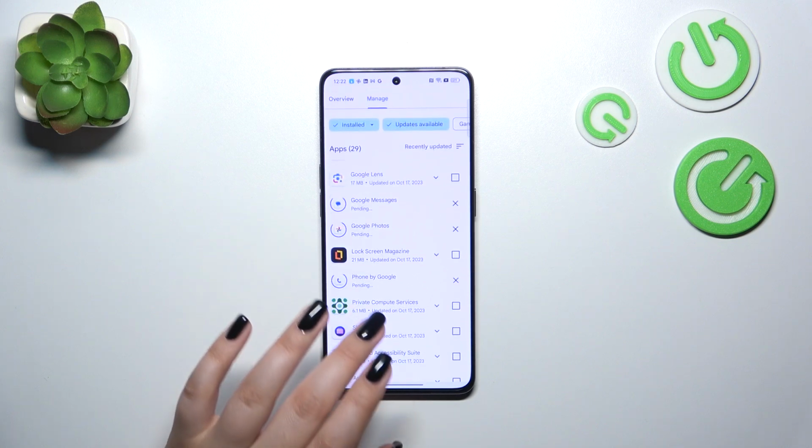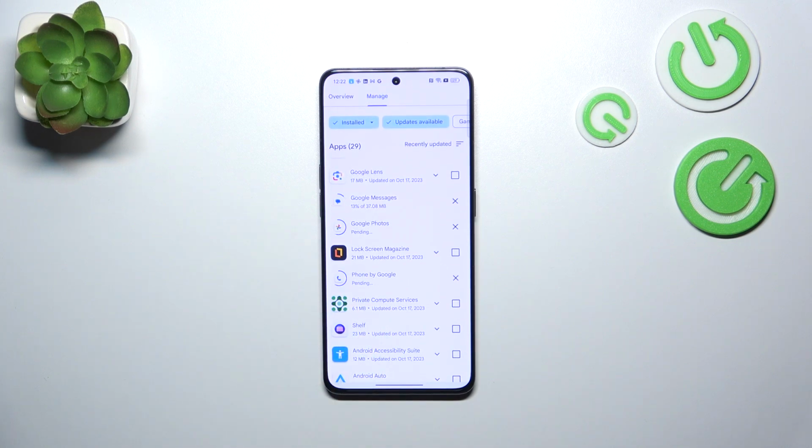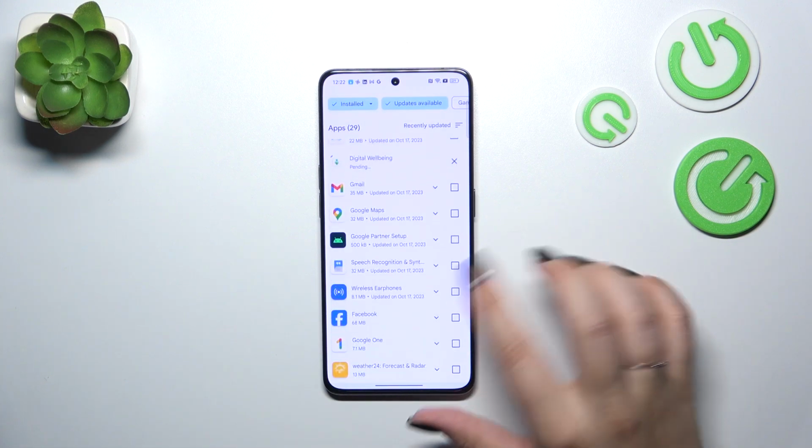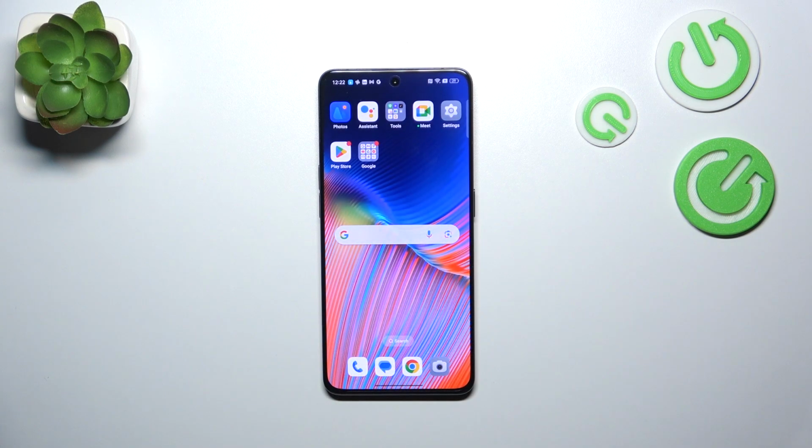And as you can see right now, your device is downloading the updates, and after that they will be successfully installed and automatically updated. So you do not have to do anything more, just wait patiently. Of course, you do not have to wait here. You can totally close the Play Store and do whatever you want. Everything will happen in the background.